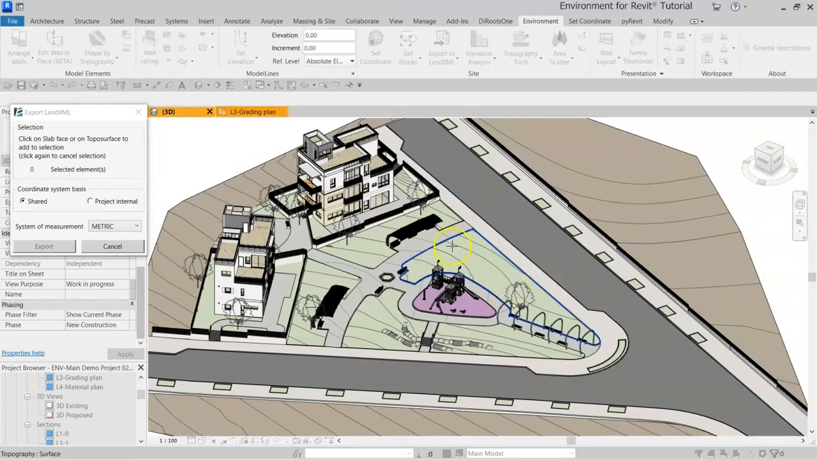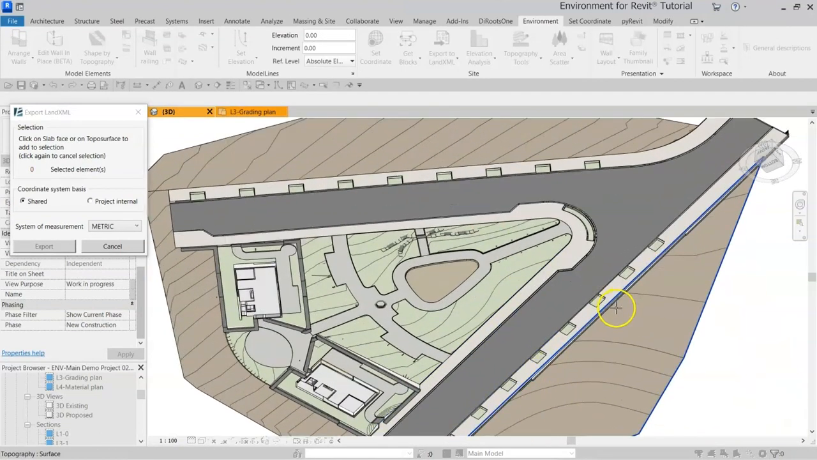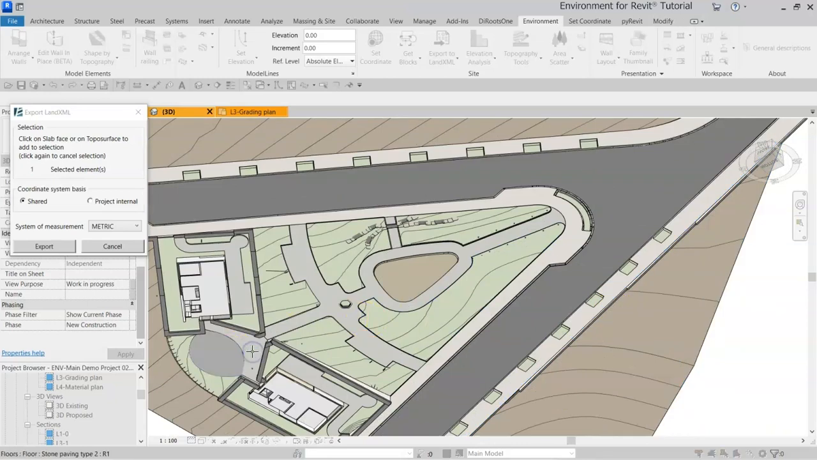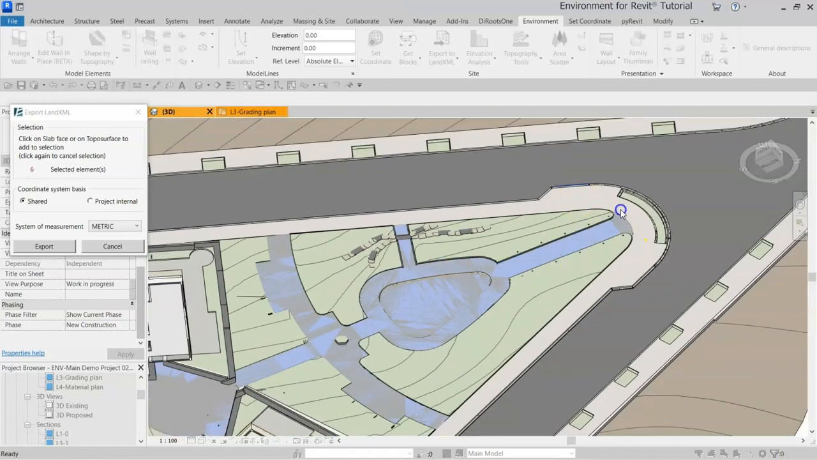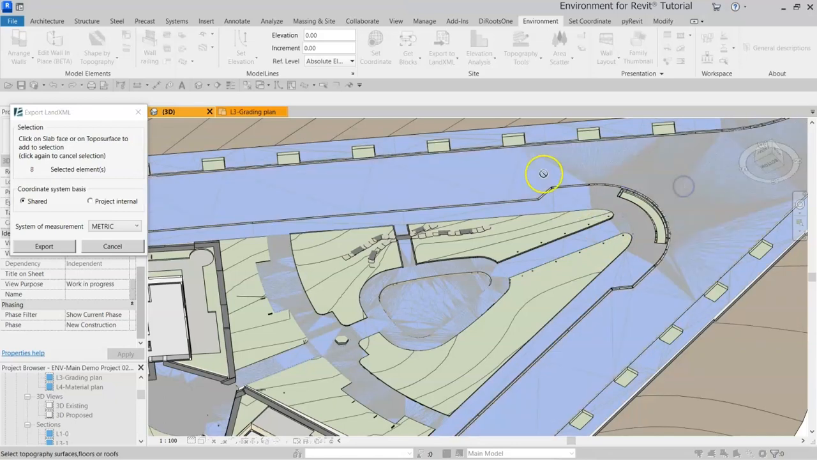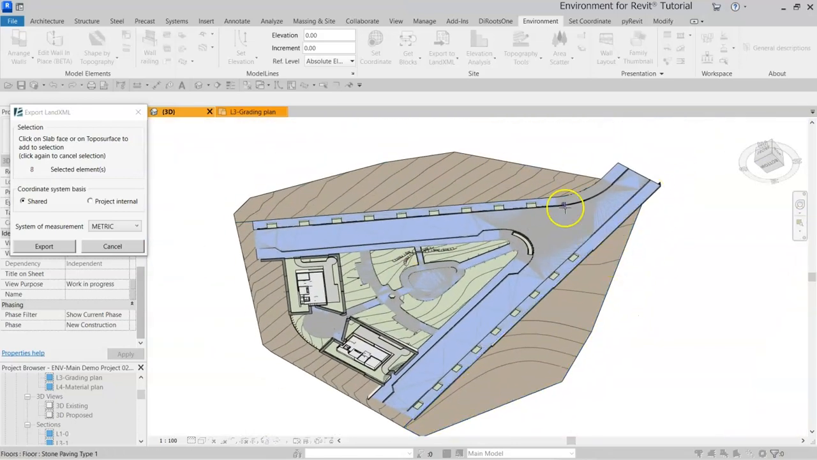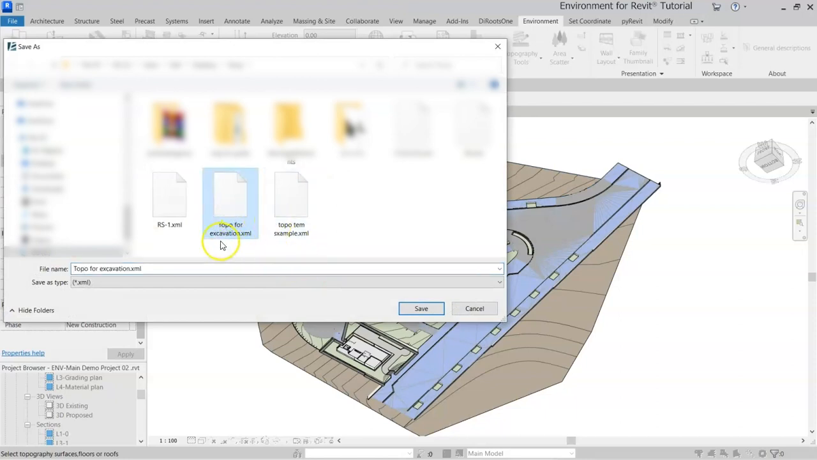All right, so now I'm going to go ahead and select all the floors that I want to export. I will now browse to save them in the location that I want. Let me just go ahead and call them topo for excavation and save.